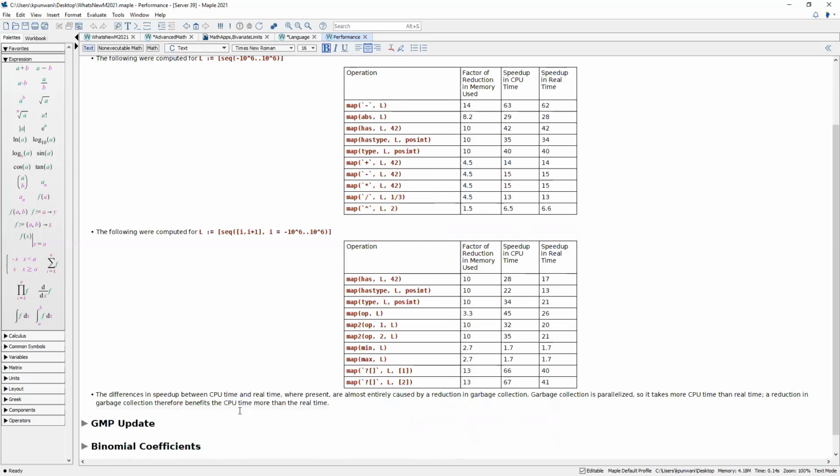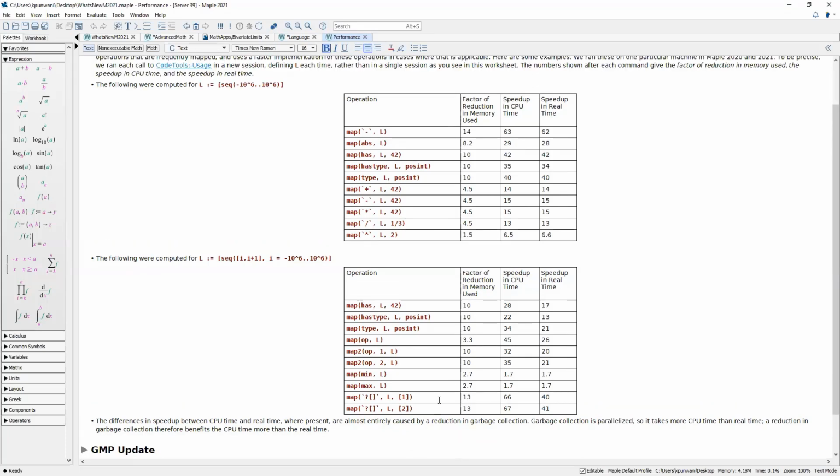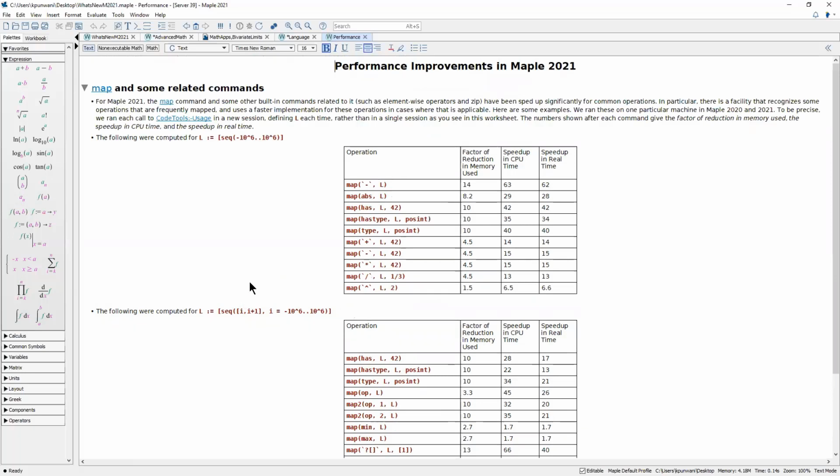The differences in speed up between CPU time and real time are almost entirely caused by a reduction in garbage collection. Just something to note, and the reason I wanted to mention it is that the map command especially is used all throughout the Maple library. So you'll notice that many of the commands in Maple that rely on these element-wise operators, the map command and these other built-in commands are, as a result, more efficient, or quicker, I should say. Something to keep in mind with map and its related commands.